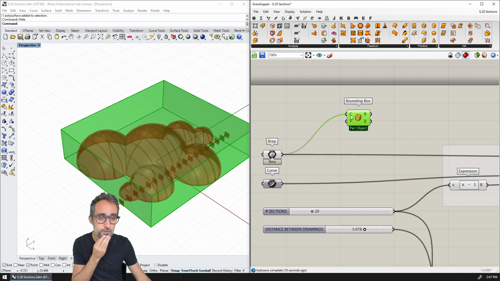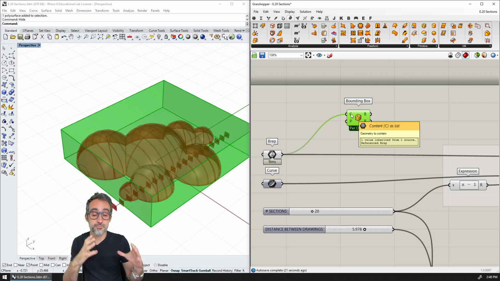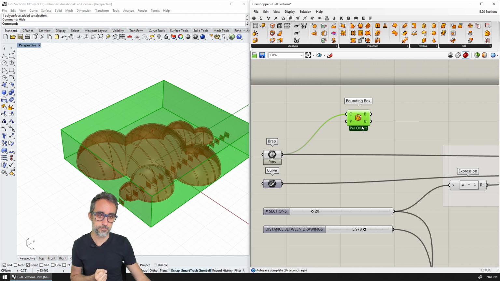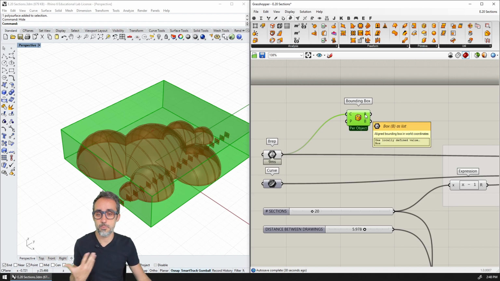I want to highlight how this component's input is of the type geometry, so this swirly kind of hexagon here, and that is because we can create bounding boxes for B-reps, for surfaces, for curves, for a collection of objects, etc. And here the output is a box.